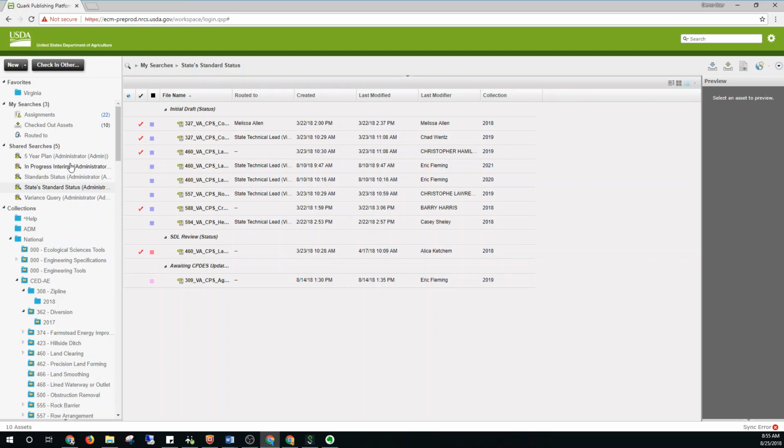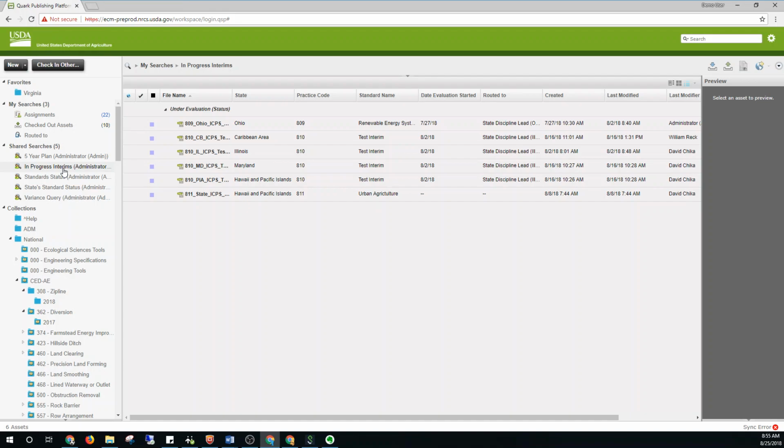Then we have the in-progress interims. So that'll show you any interims that are under evaluation or time extended, no matter what their state is. So you can see Hawaii has 2 going, Caribbean area has 1, Illinois, Maryland.